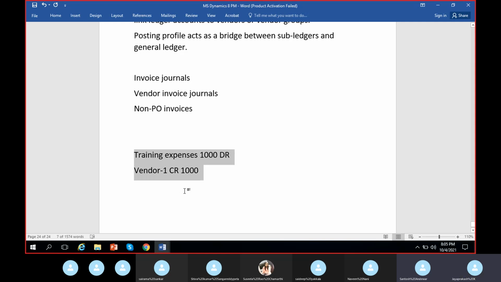So whenever we are receiving any service from a vendor which does not include any product, we normally don't have any inventory transactions involved. That is why we will record a small transaction like this. If it is training we have received from a vendor, we'll create a training expense debit and a vendor account credit.